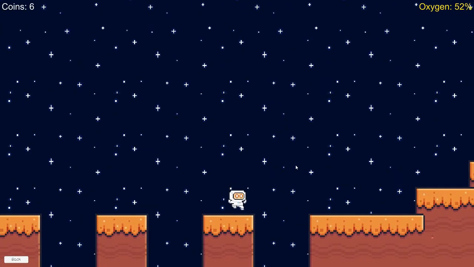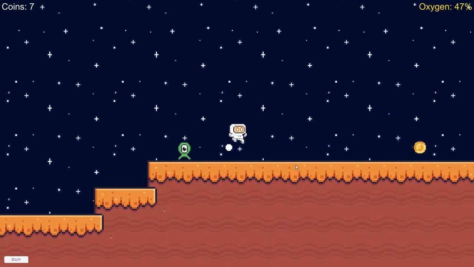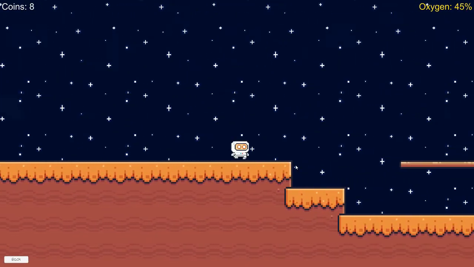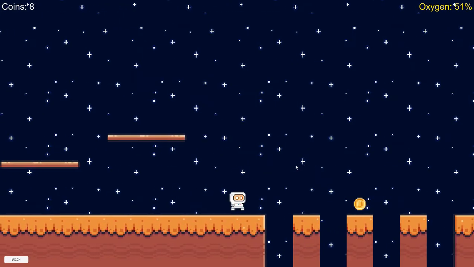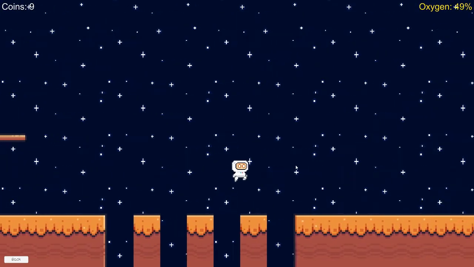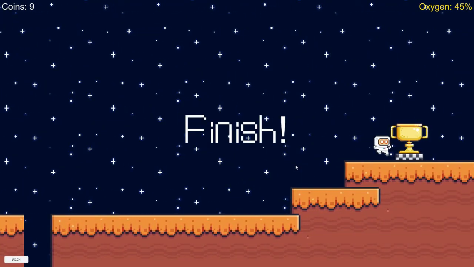Yeah, it would be nice to see an upgrade system where you could maybe get a bigger oxygen tank or maybe a double jump or something that you could spend those coins on. And they mentioned a spaceship upgrade in future versions, but some kind of reason to collect them rather than just making a number go up in the top corner.